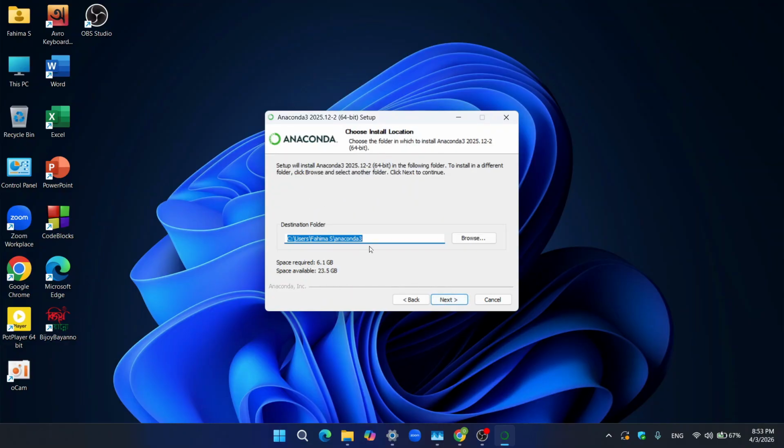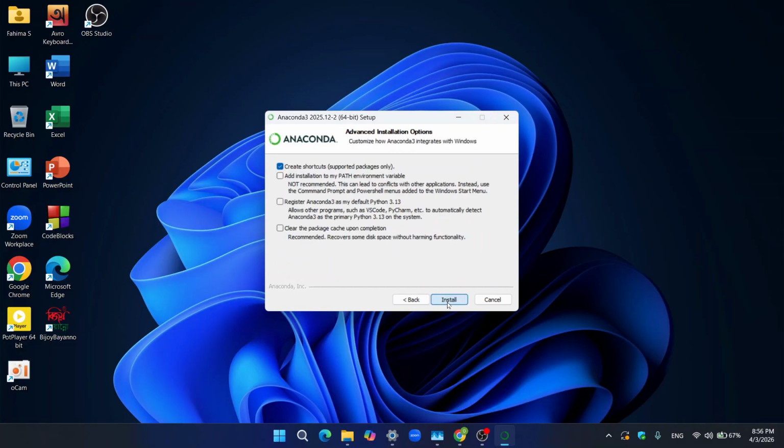Now here you can change the location where you want to install. I recommend you install it somewhere other than the C folder because it requires a lot of space. As you can see, now it's 6 GB. Now I've changed the location to a new folder, and just click next.